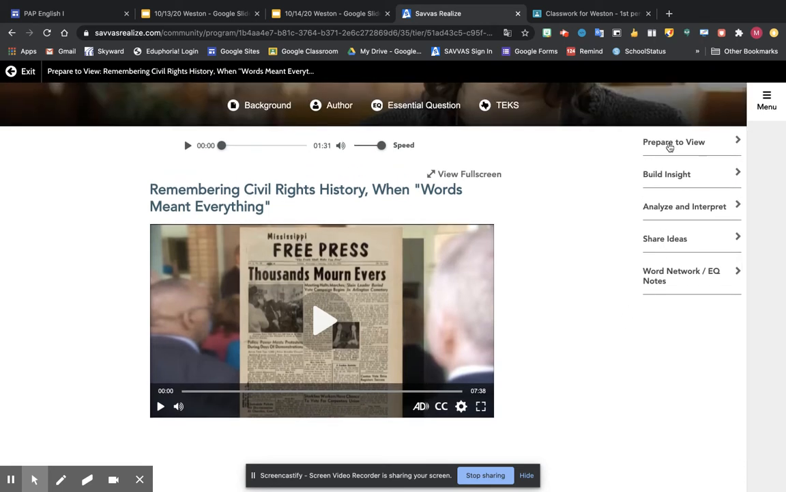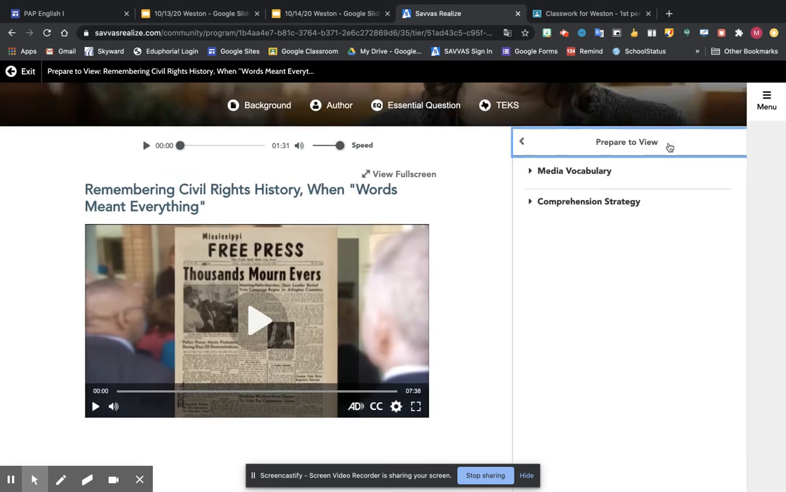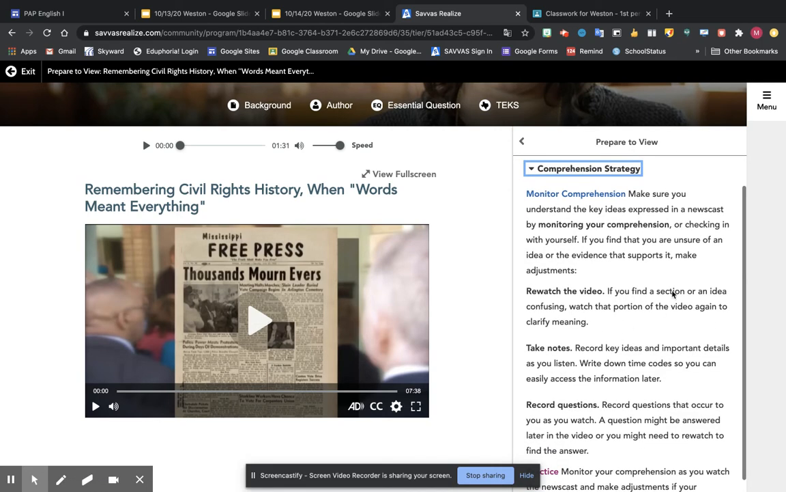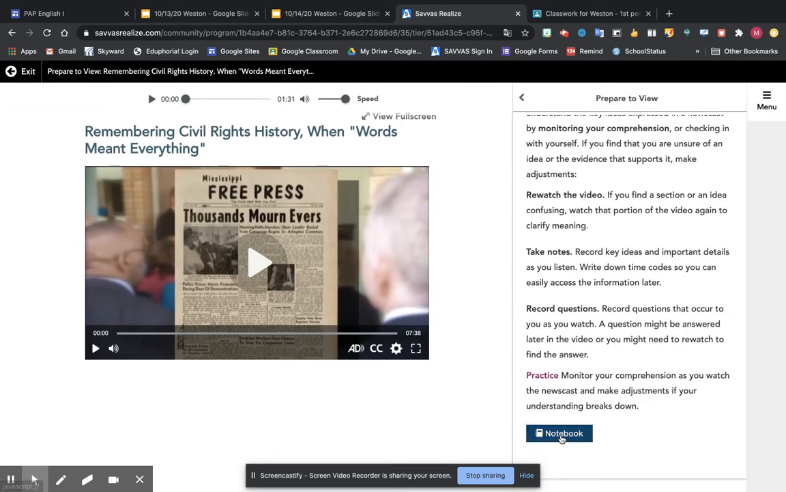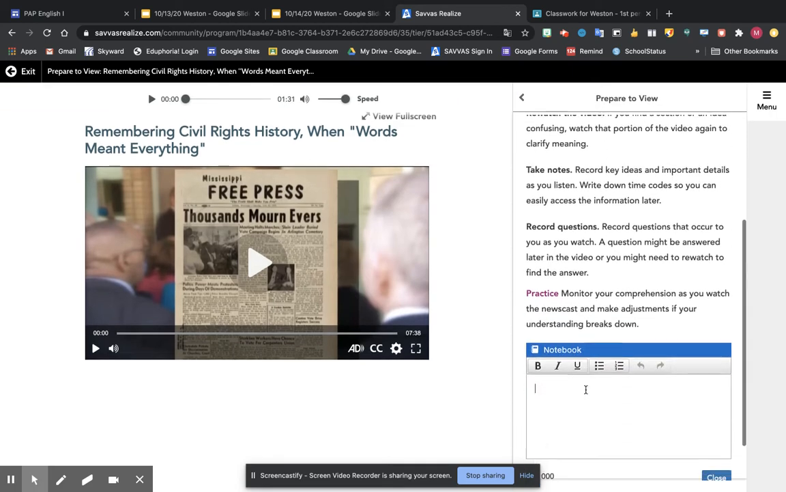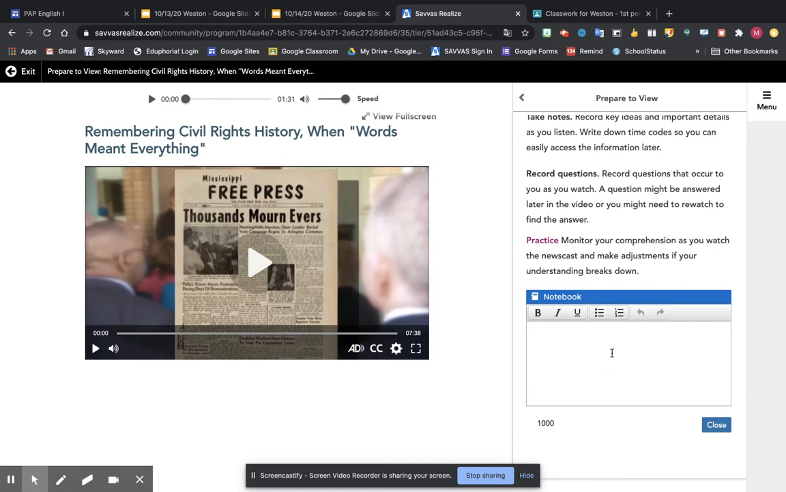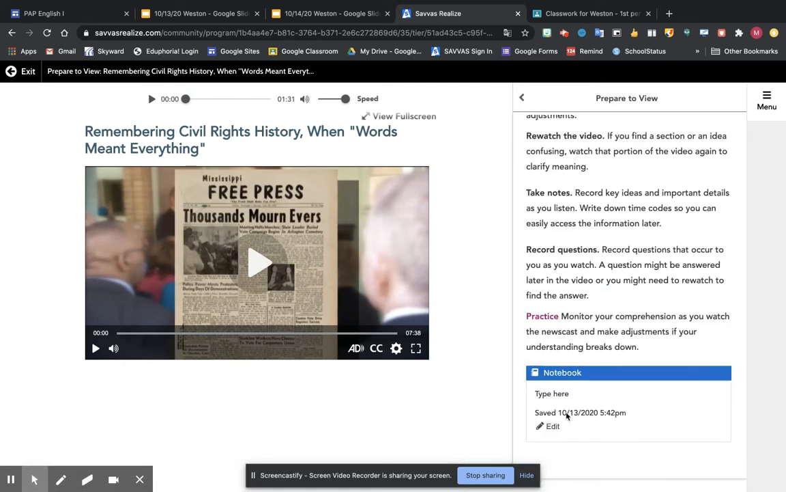You are going to have to click on the preview to view the comprehension strategy. Basically, what I've just been telling you is right here. And then you click on the notebook. And then this little Google Doc or Word document pops open, and you can type here. And that's where I'll be able to see your information. Then make sure you click save. So this is where you will need to take notes.